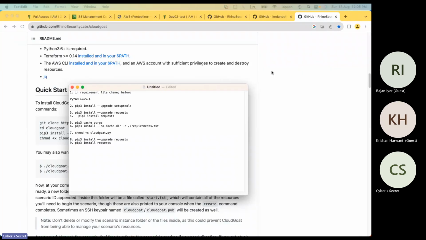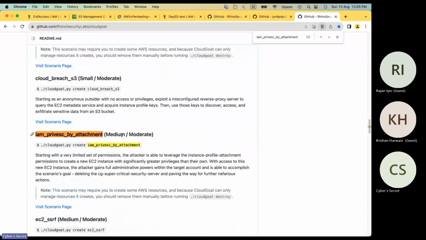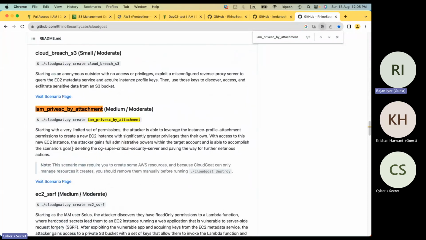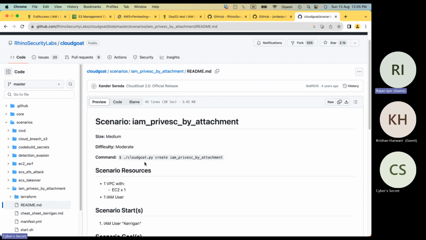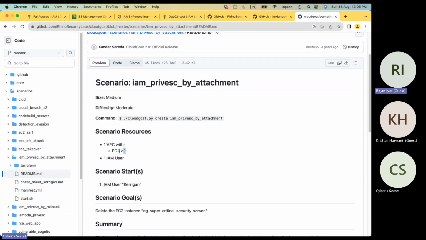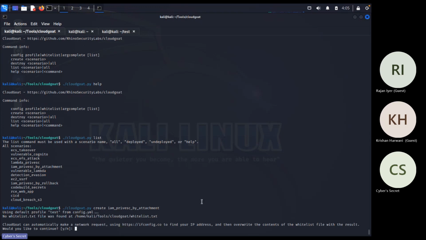Now, if you go back to the scenarios and search for iam_privesc_by_attachment, this is the scenario that I'm going to create. But what is included in this scenario? If you click on the view scenario option, it says it will create one VPC with one EC2 instance and one IAM user. Okay, this is what it is going to create. We need to also load the credentials, correct? But let me just hit create and see what it shows.